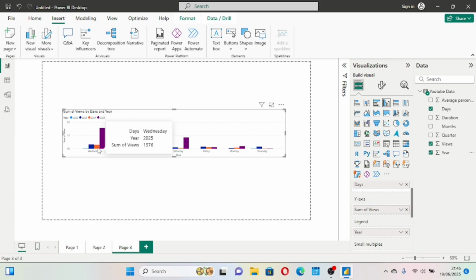Wednesdays are very good. In 2024 Wednesdays were not good. 2023 they were not good. 2022 they were not good. You see that in 2025 Wednesdays are very good because more people are watching. There are more views on Wednesdays. Take note of this. This is Wednesday. And if I come again to Tuesday, it's the same thing. Tuesday is good. If I come again to Saturdays, they are also good.